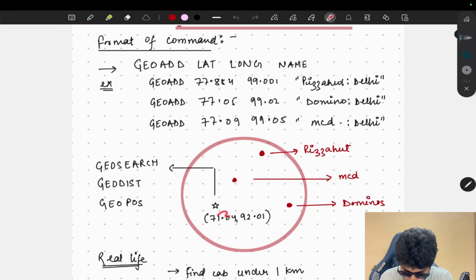So suppose this is the point where the user is standing, and these are Pizza Hut, McDonald's and Domino's. These are the 3 points. Suppose you want to figure out which is the nearest restaurant, so you can simply use GEOSEARCH, or you can use GEODIST.